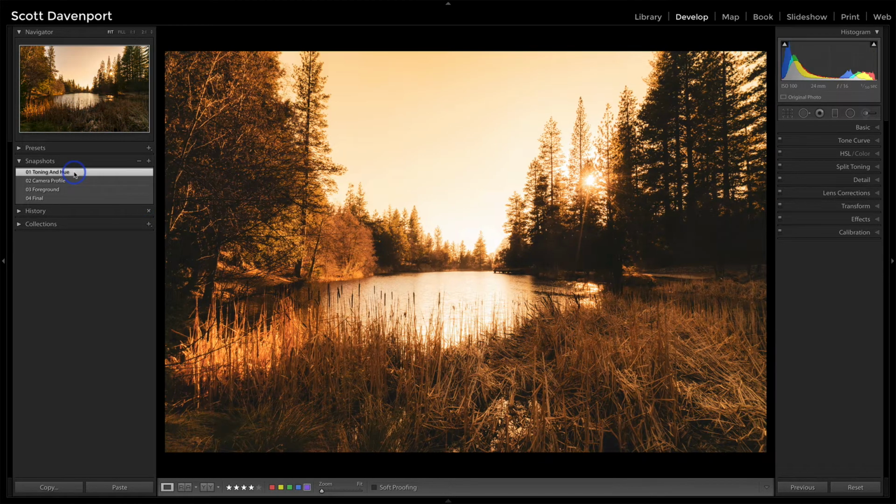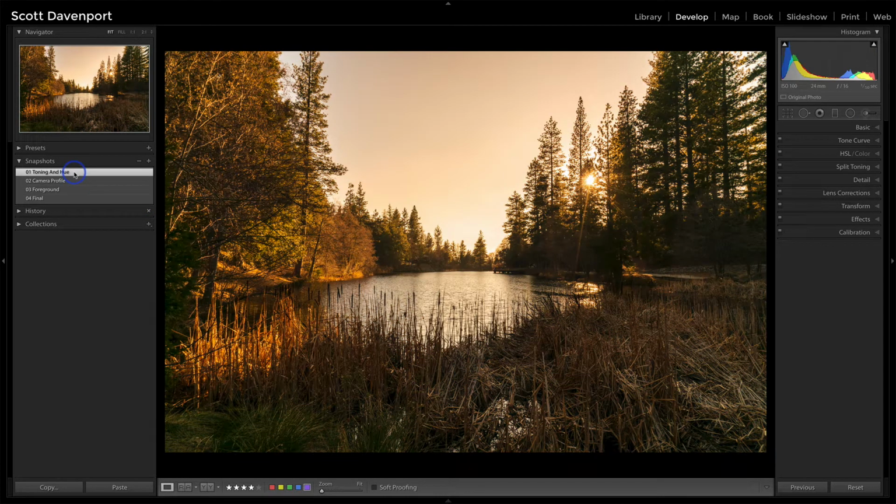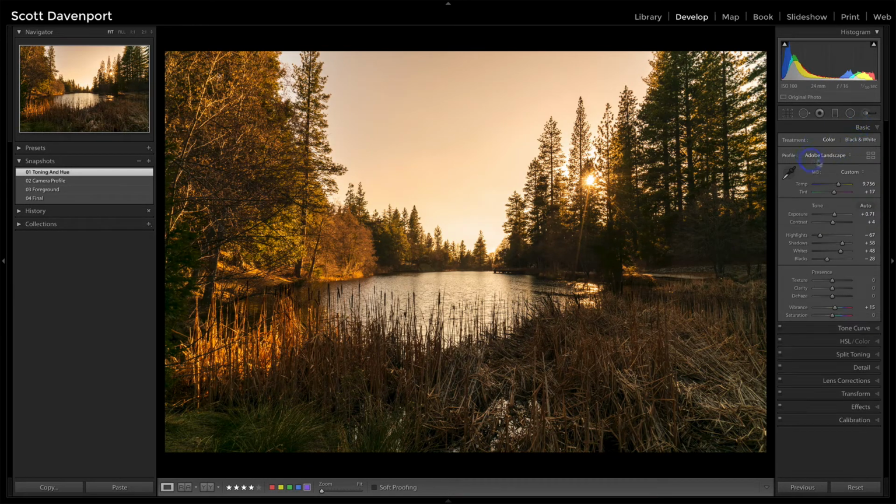So initially, I'd done my normal thing, did some basic toning and hue, and I was happy with it. I'd done some level of work trying to bring in a little warmth in the sky, and it's kind of splotchy around the edges. But it got me thinking about this golden toned area and changing things up. If I look over in the basics area, I just still have my standard Adobe Landscape.